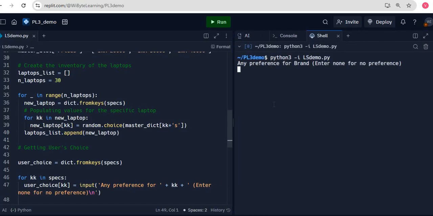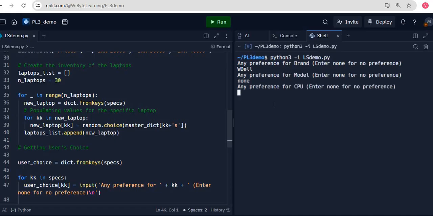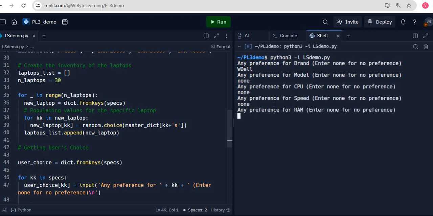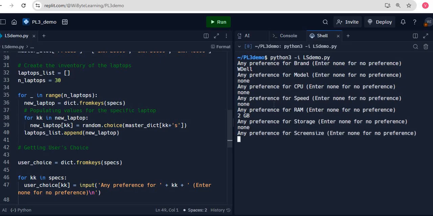Basically, when I start this code, it tells me, okay, tell me any preference of the brand. So for example, I could give Dell, let's say, I want a Dell laptop. Say no preference for model, no preference for speed, say CPU or speed. I might say, okay, look, I need 2 GB of RAM. None for storage. And I want to give a certain price preference, let's say INR 30,000.